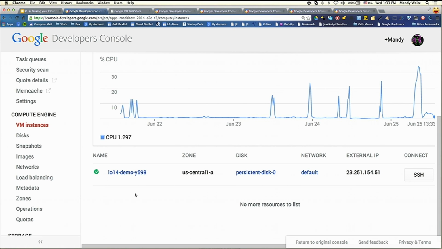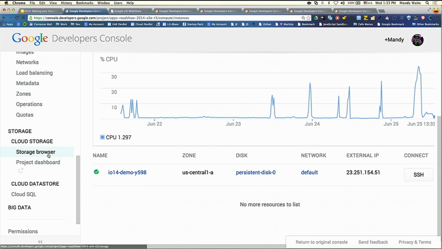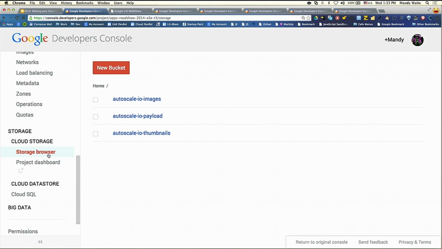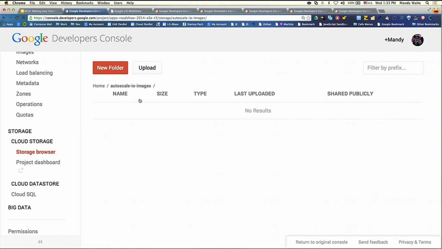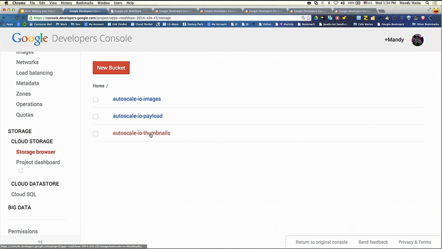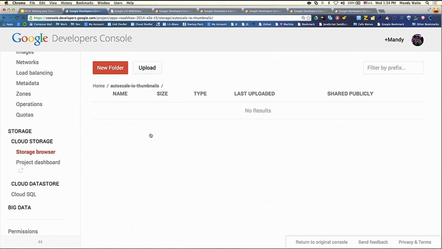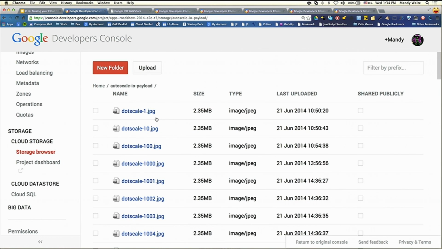So what else do we have? We have cloud storage. Now look at cloud storage. We have 3 buckets. We have our images bucket, which is where the input images are going to come into. And we have the thumbnails bucket, which is where the thumbnails will be written to. Then we have the payload bucket. And this is where all of the images are. So this could be any source of images, a stream of images, a batch of images, but we're basically going to copy them over from one bucket to another.